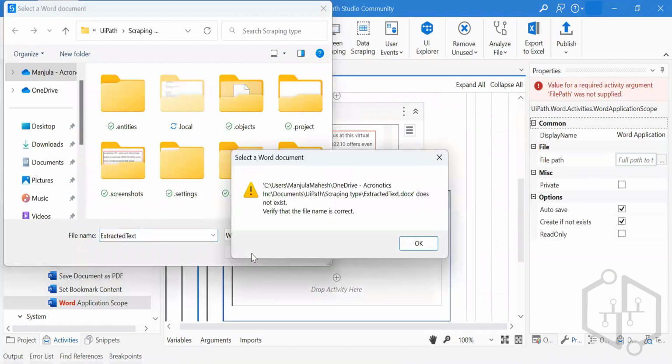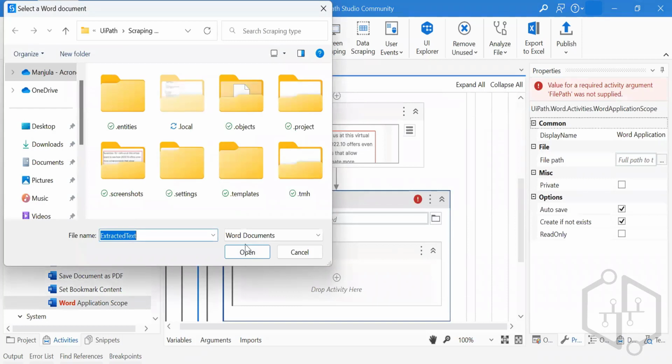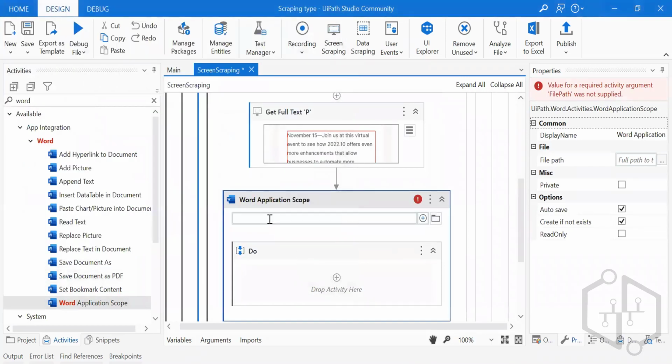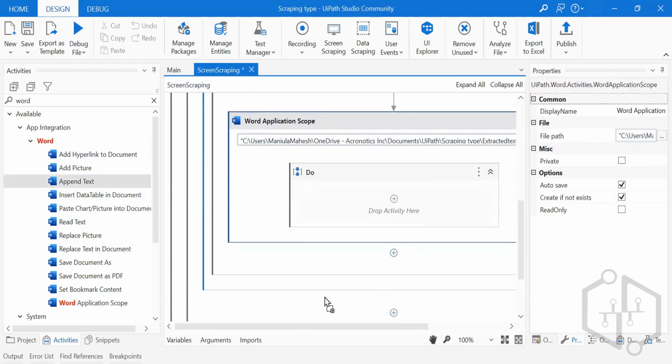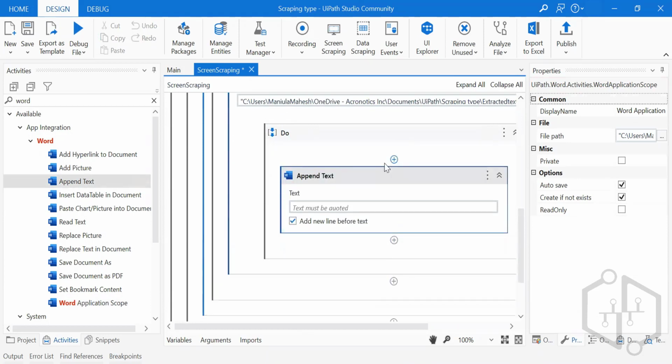Once you have that page, we'll copy the file path from here. Same like Excel, right? Yeah, same thing. You can give it as Control V, slash, extracted text dot docx. Then you can see there is an option called append text.